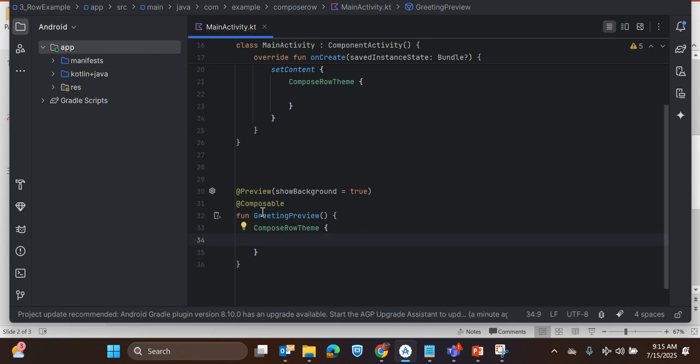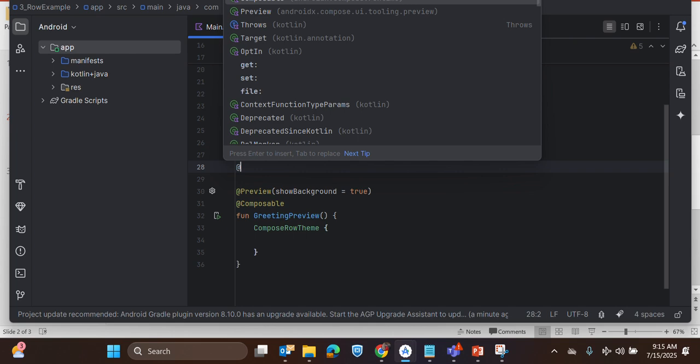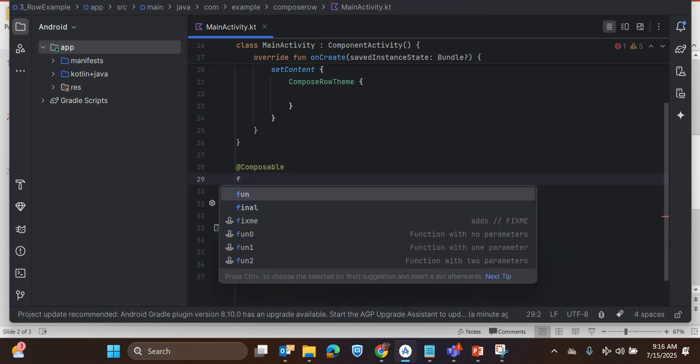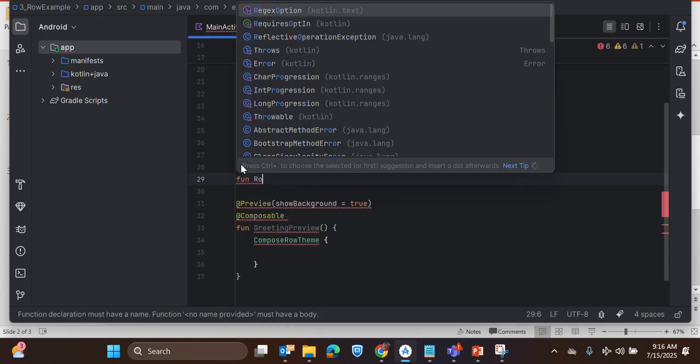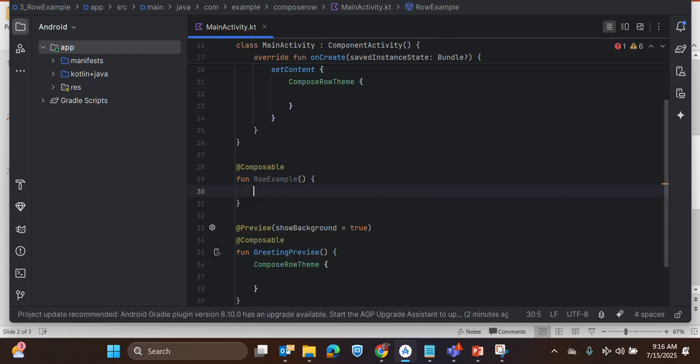Then we can create a composable function. For that we need to use the composable annotation. Then the syntax is a normal Kotlin function, fun, then row example. Keep in mind that all the composable methods should start with a capital letter. That is a coding standard, a normal standard we need to follow.